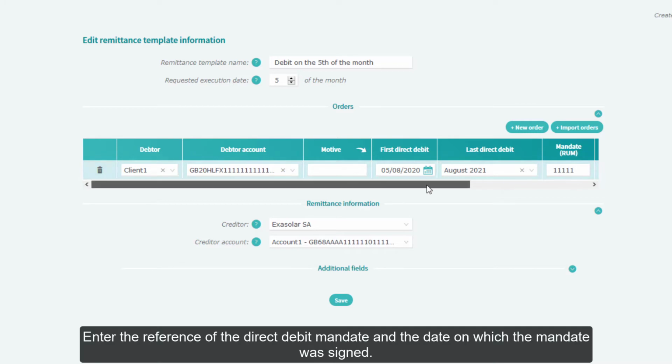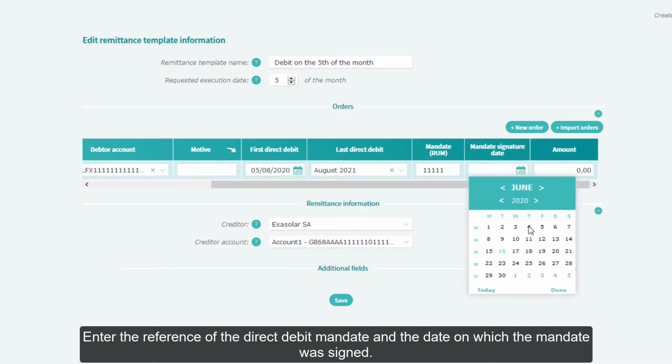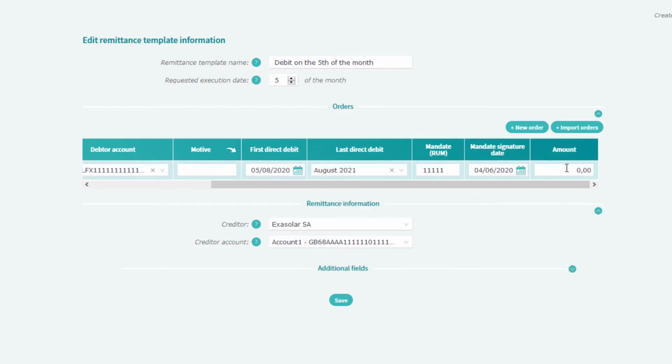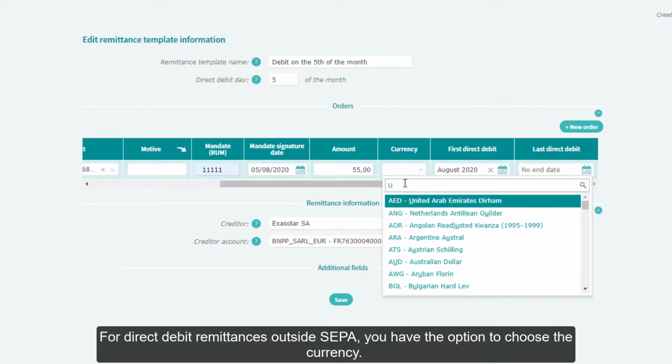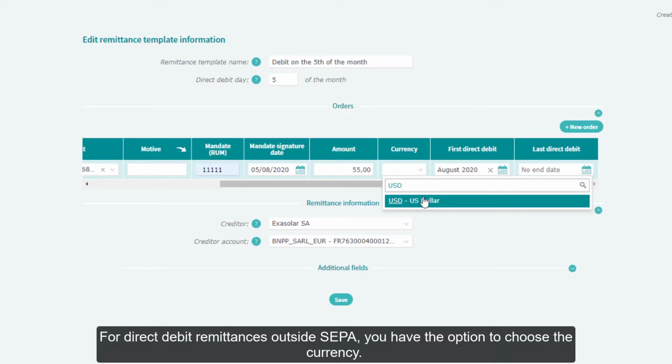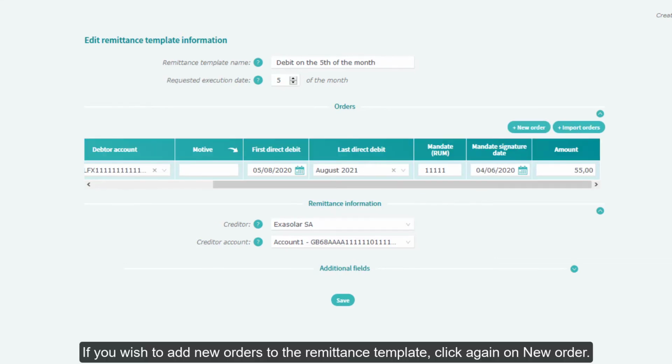Enter the reference of the direct debit mandate and the date on which the mandate was signed. Enter the amount of the order. For SEPA direct debit remittances, the currency is Euro. For direct debit remittances outside SEPA, you have the option to choose the currency. If you wish to add new orders to the remittance template, click again on New Order.